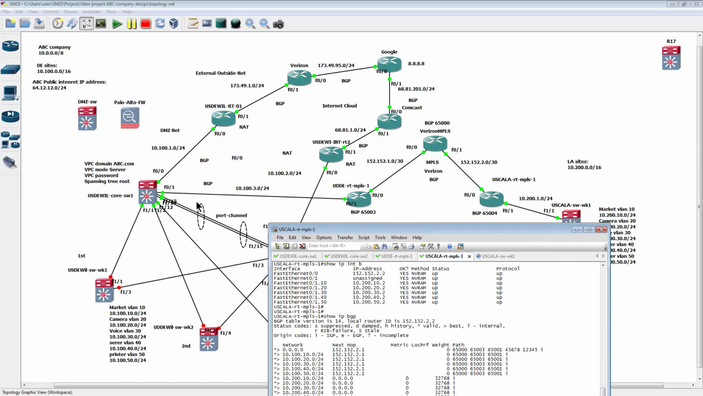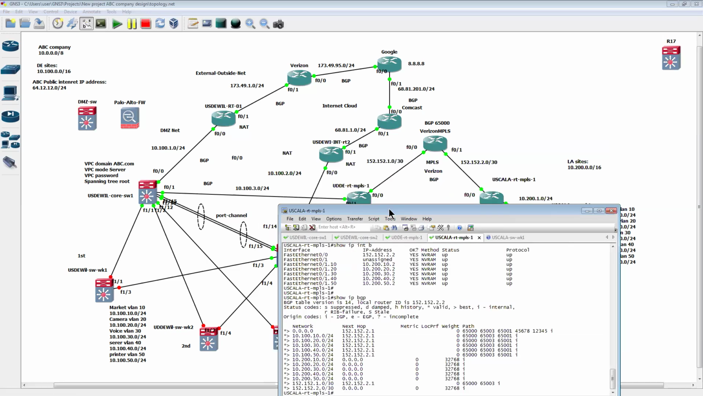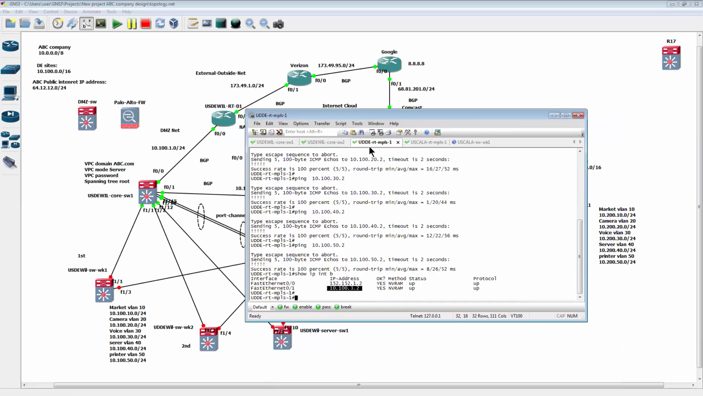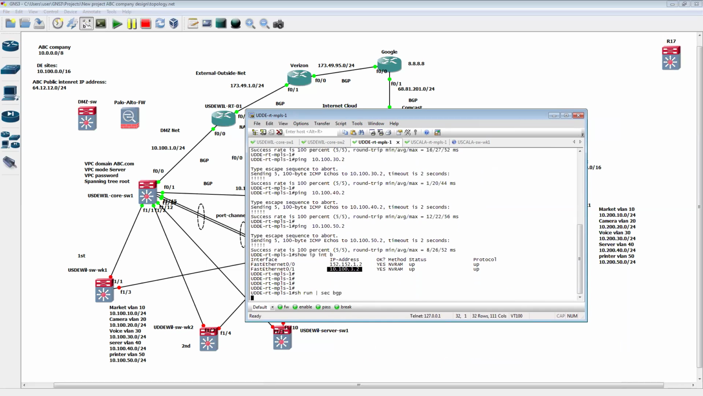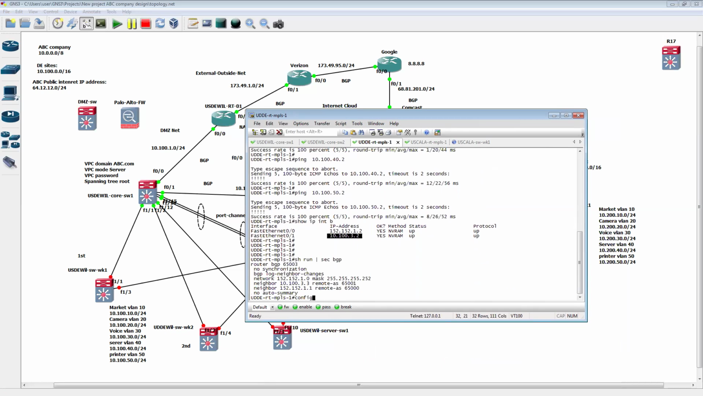So now who's going to advertise this network? It can be either this router or this router. Either one can send it. Let's say from here, the headquarter router. So I go back to the head router in here. Let's show run, section BGP. Okay, so that makes sense.